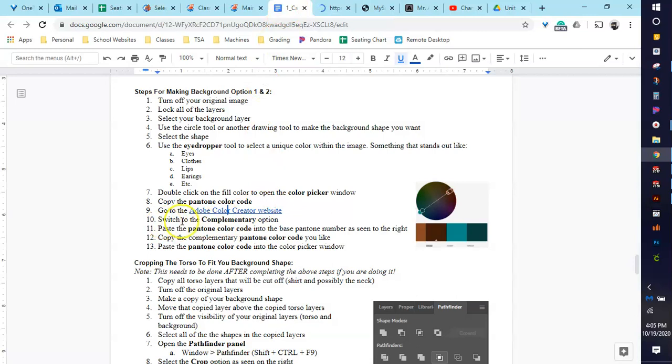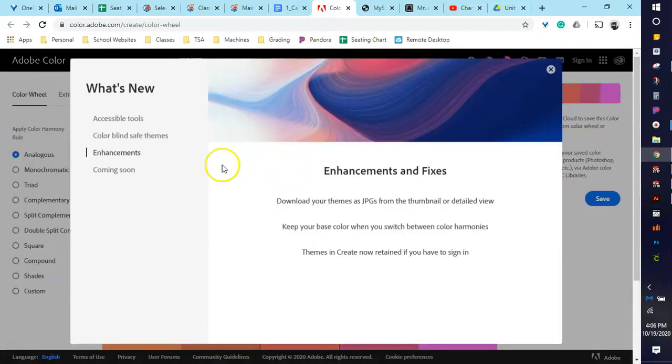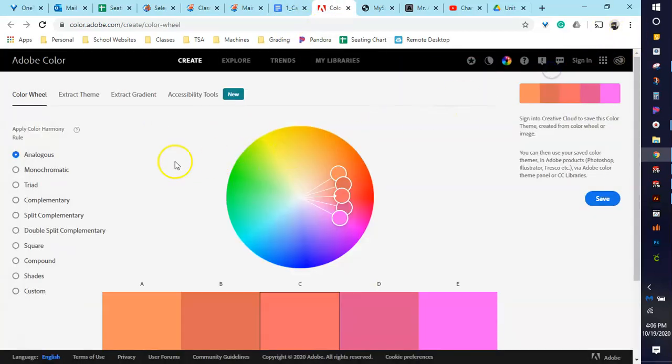Now, while I'm on here, it says switch to the complementary color option and paste your Pantone code into the base Pantone number as seen on the right. So kind of like what we see over here. I'm going to close out of that.